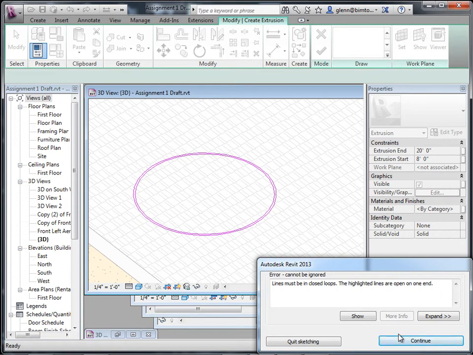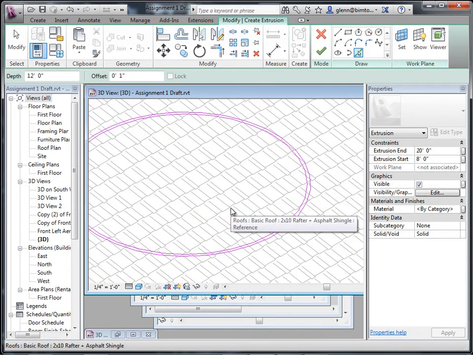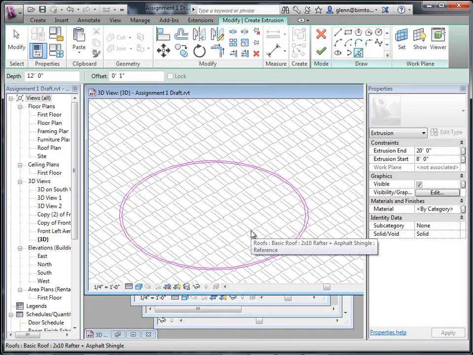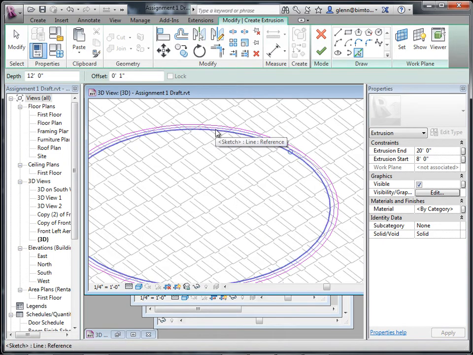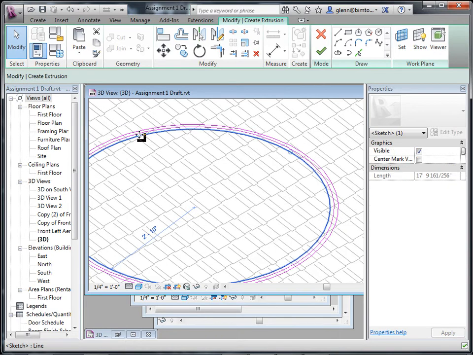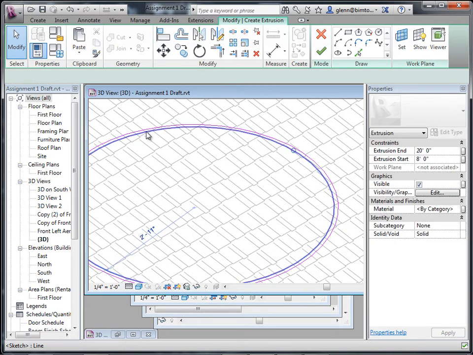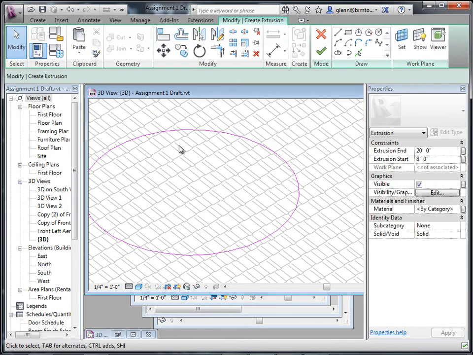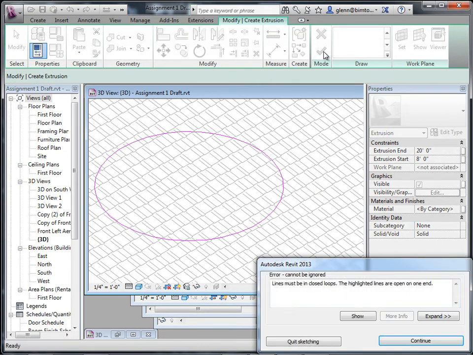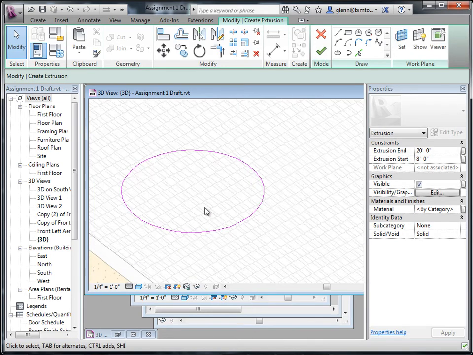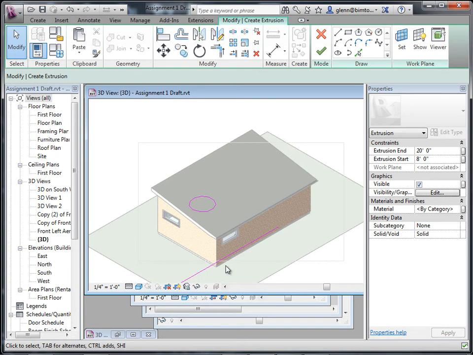Lines must be in closed loop. It says something's open on one end. What's open on one end? I can't imagine what's open on one end. We got another one now. That's not good. Sure looks closed to me. Oh wait, is there another line out here? Ah, that line. Never mind. Okay, pink line rules still apply. I always get haunted with them.